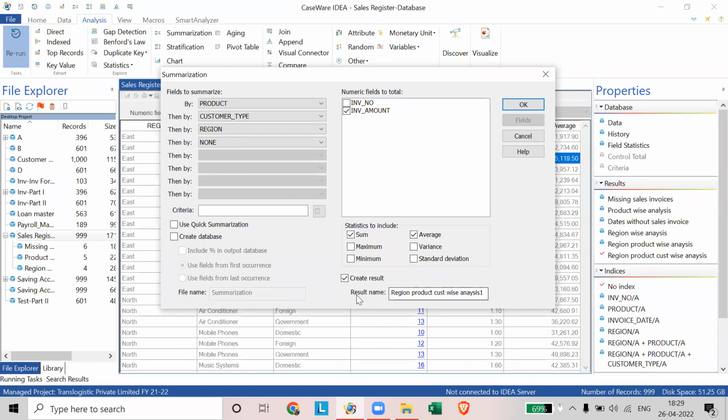Accordingly, please change the name of the file as well. Product, customer, and region-wise analysis. Now the order has been changed. Once you complete all of this, let me know. This is the order in which you should do.